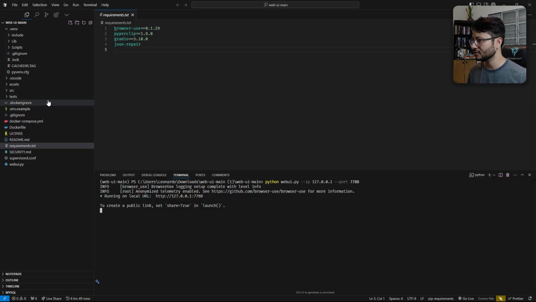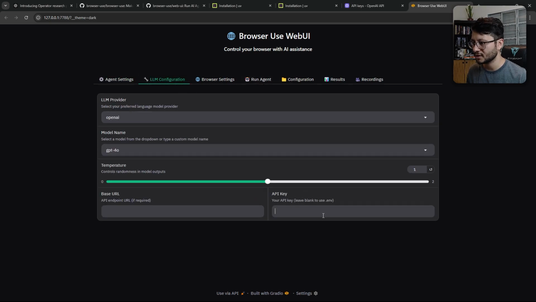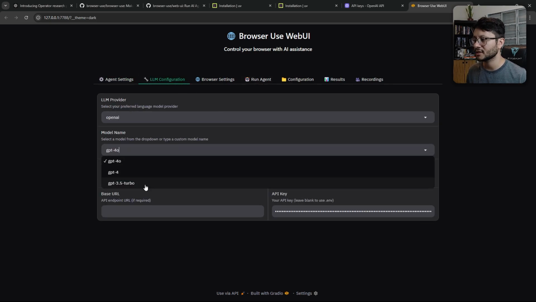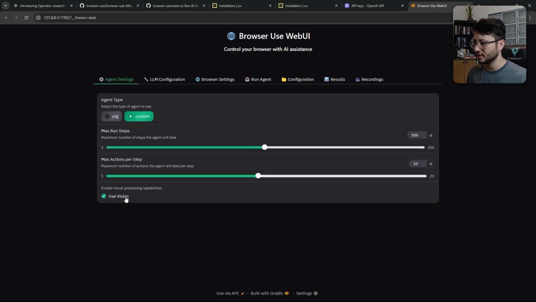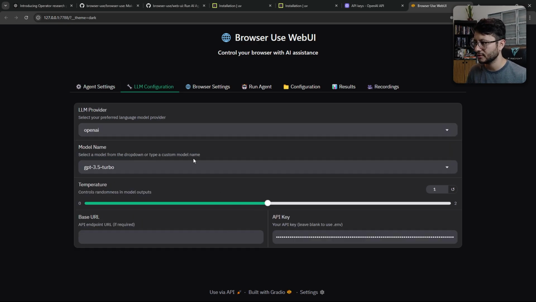And you don't need to place it inside the environment variables here, because as soon as you open the interface, you can place the key right down here. So that's the OpenAI key. Let's first test it with GPT-3.5 Turbo. We'll have to toggle the use vision off, because we don't want it to read images.